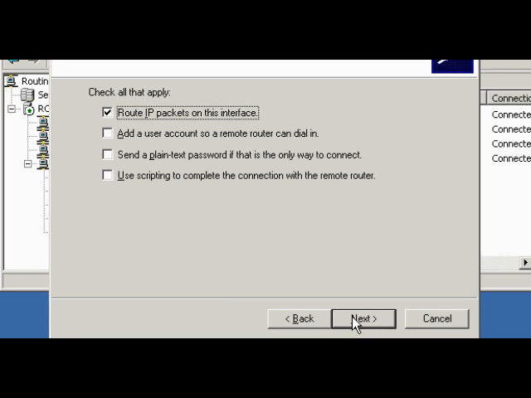Do I want to route IP packets on this interface? Definitely, because this is what's going to make it possible for my branch office to send information through this router to reach out to the rest of the computers on my network. I do need to add a user account so that the remote router can dial in, and this user account must be named the same as the demand dial interface. That's how Routing and Remote Access will know that this user is associated with this demand dial interface. Do I want to set a plain text password if that's the only way to connect?